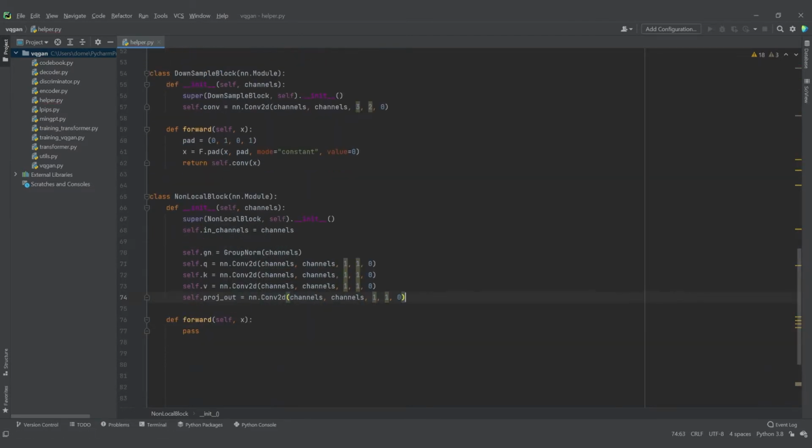So we have now defined all the layers that we're going to use. You can see that it is almost the same as the normal attention. We have the Q, the K and the V linear transformation, and additionally we also have a group norm and a projection for the last part. So let's define the forward pass.